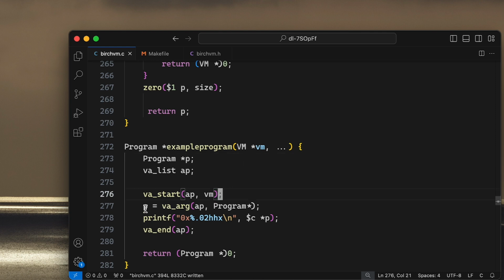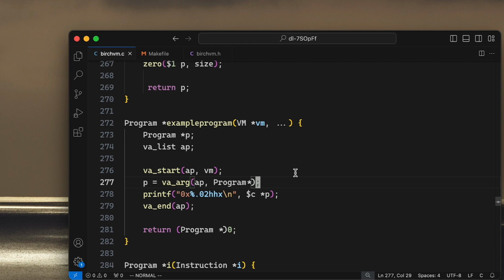So basically we can call this vararg as many times as we want, and then we will get different values basically. And we want to use those to produce a long string of bytes. And we don't know the size of that thing.